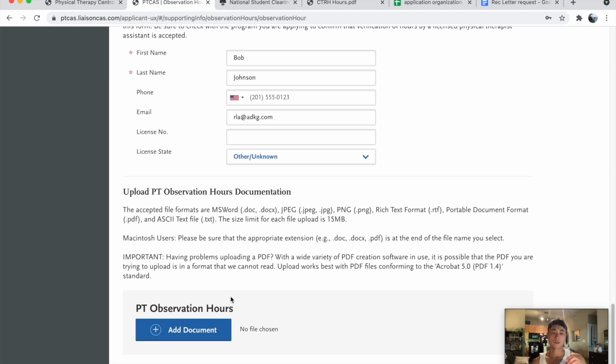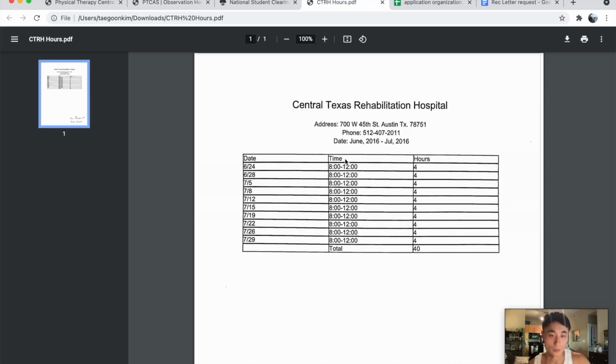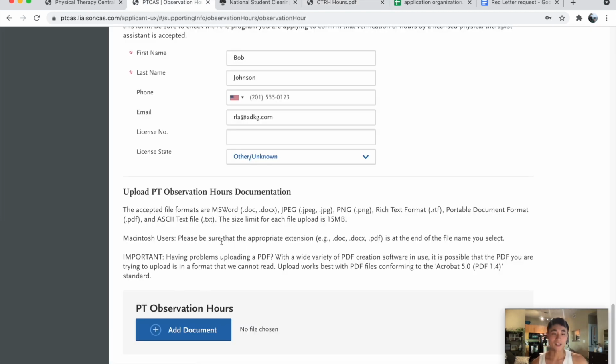So a lot of times clinics or hospitals will require you to have a form of how many hours you have, and then the physical therapist signs at the corner. So I made this one by myself. Let me show you one of them I made. I made this for the hospital I shadowed a long time ago. And I just wrote down all the hours I did. And it turned out to be exactly 40 hours. And it was signed by a physical therapist right here. That way you can get it verified too.